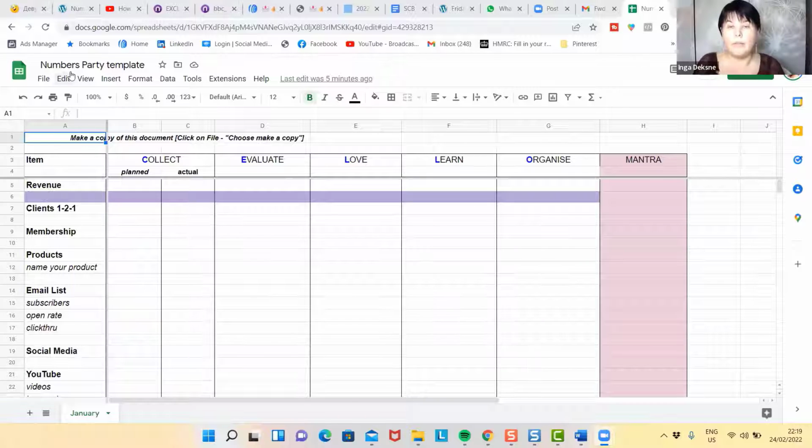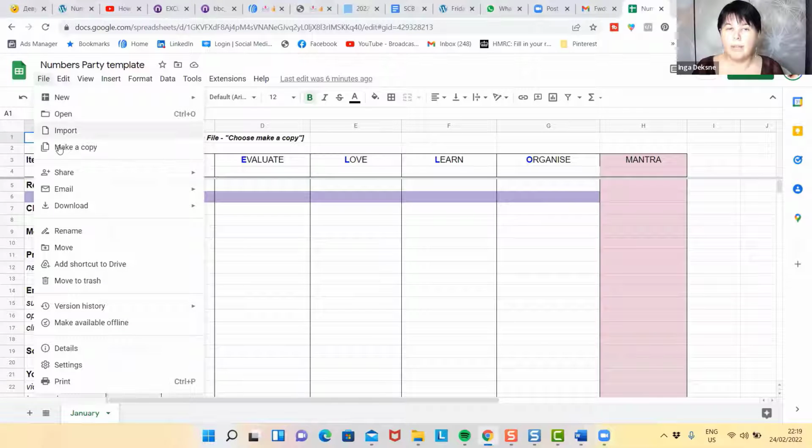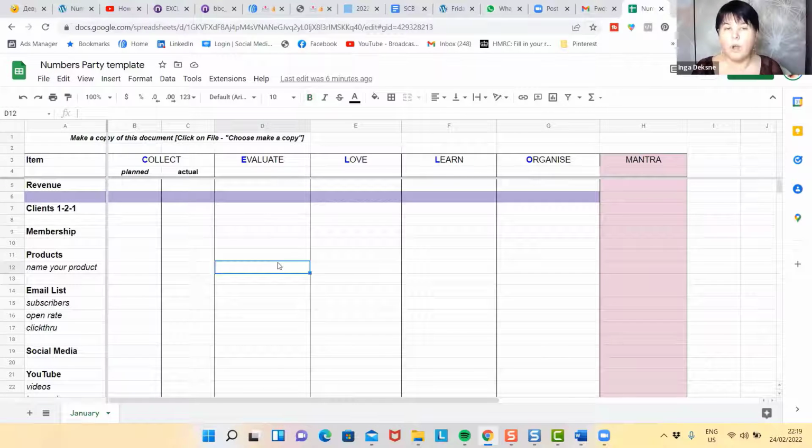Again, you don't need to use this particular template. You can create your variation. You can see it's written, make a copy of this document. You can't do anything on this particular document, the way it's created, it's only a template. So in order to work with it, you click on File, you click on Make a Copy, and then just follow instructions. And then on your copy, you work specifically on your numbers.